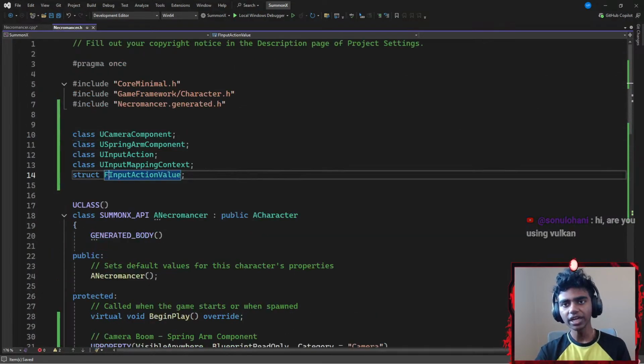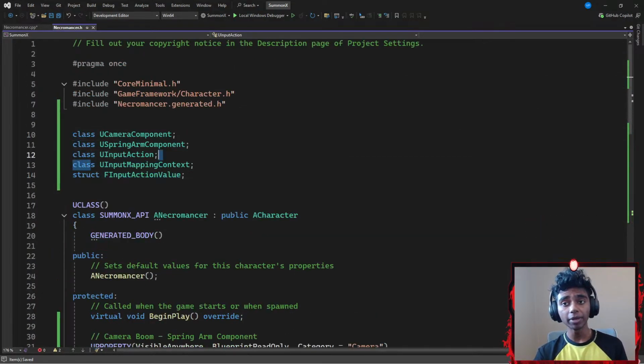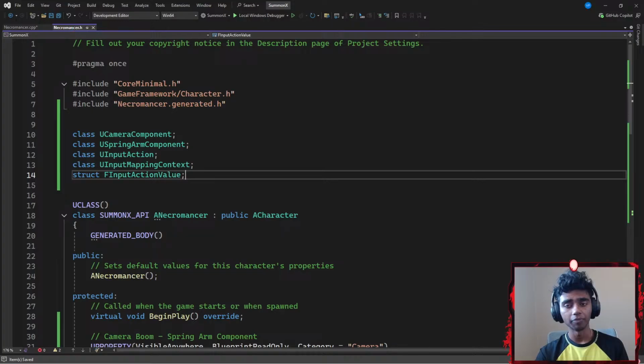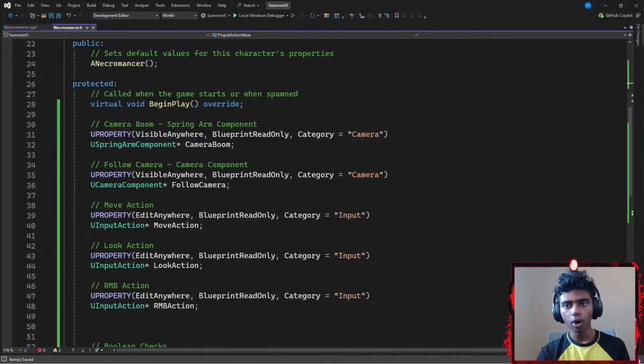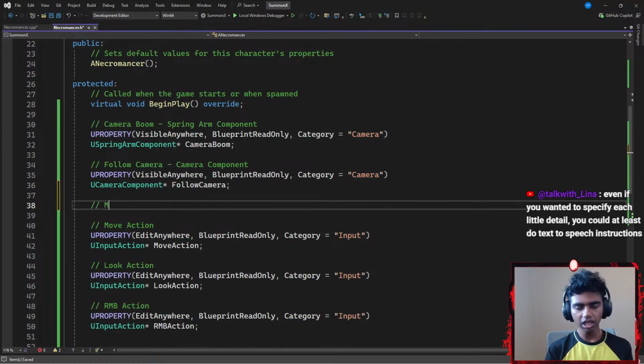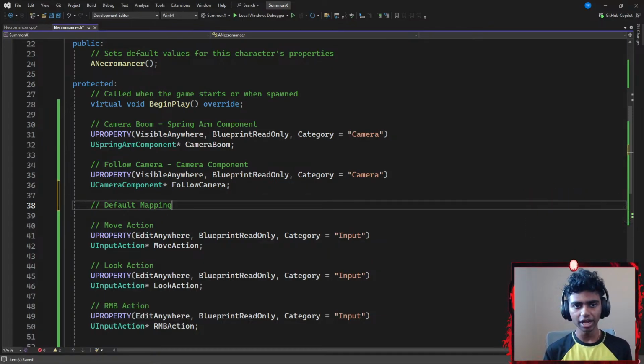So I did create an input mapping context here, which is exactly what's gonna go in here. Although before I get my input mapping context in there, I want to create a UPROPERTY for it. I'm gonna add a comment called something like default mapping. You guys could call it anything. I'm gonna go with default mapping because this is what maps the keys that I press, and depending on that, it does stuff.